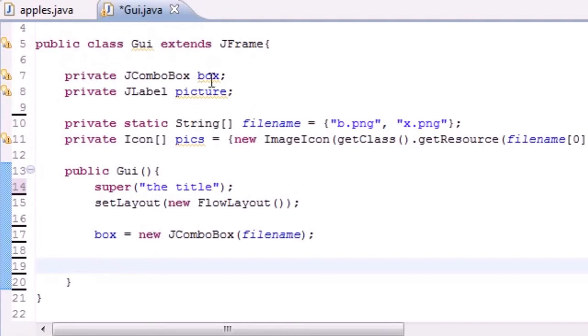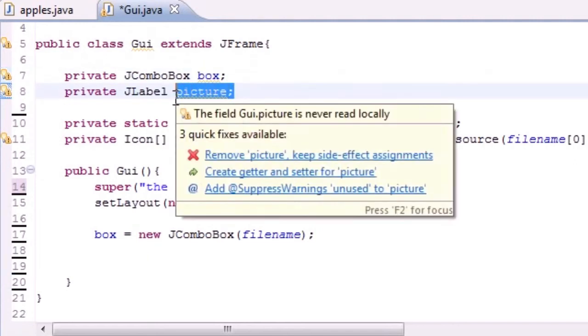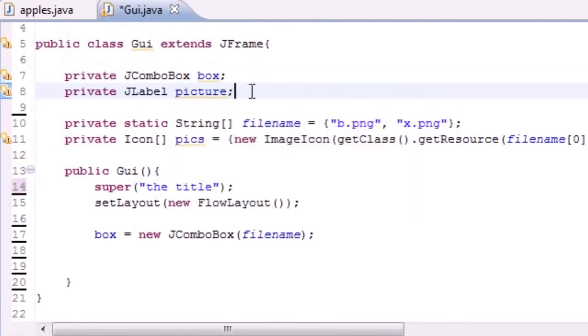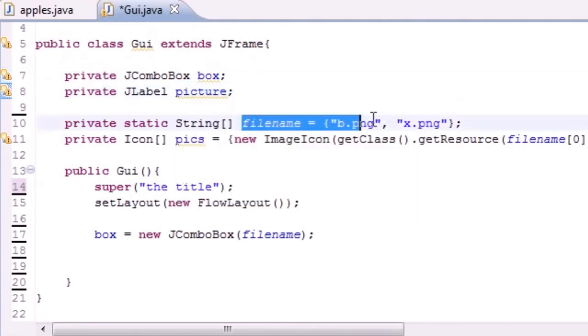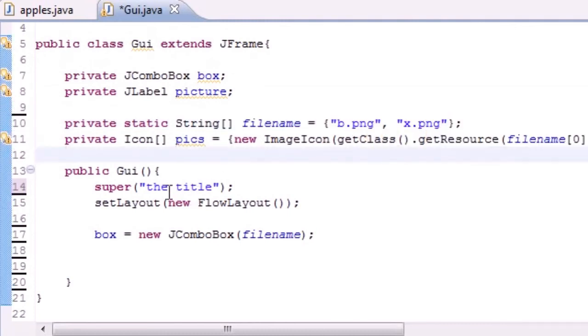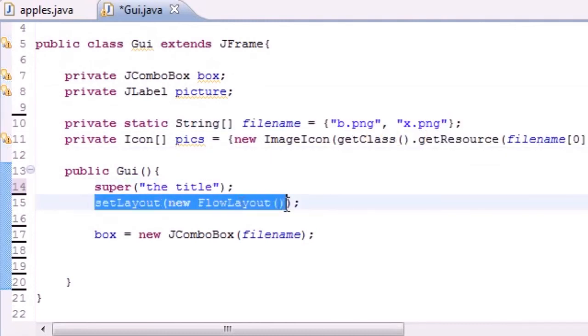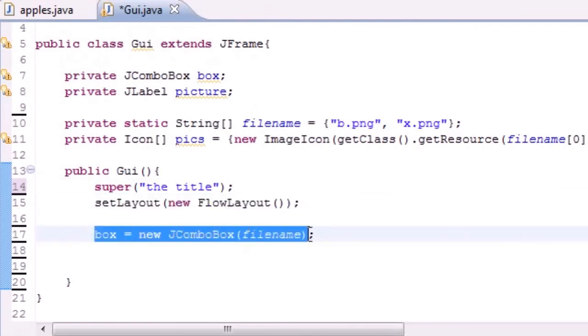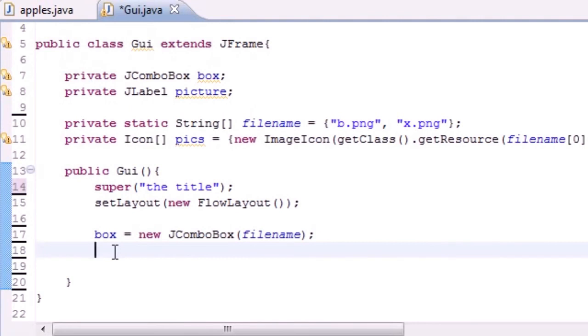But an overview right now: we created a box. We created a variable for the picture that we want to appear on the right side of the drop-down box. We created an array of file names and an array of images, of my two images. We added a title, set the layout for our window, and we added a box to the window. Then in the next tutorial, we're actually going to be adding some events to this box, so when you click one of the options, something actually happens. But for now, that's it for this tutorial.